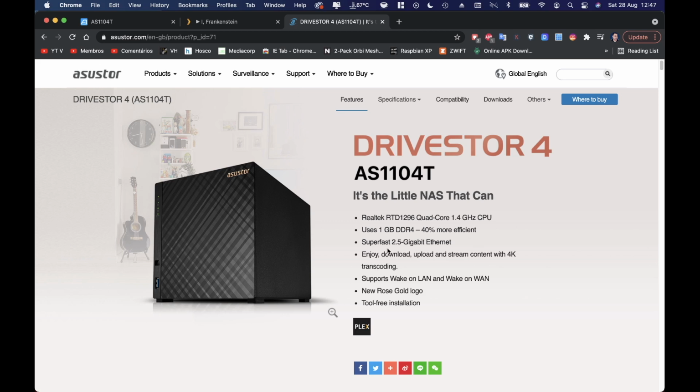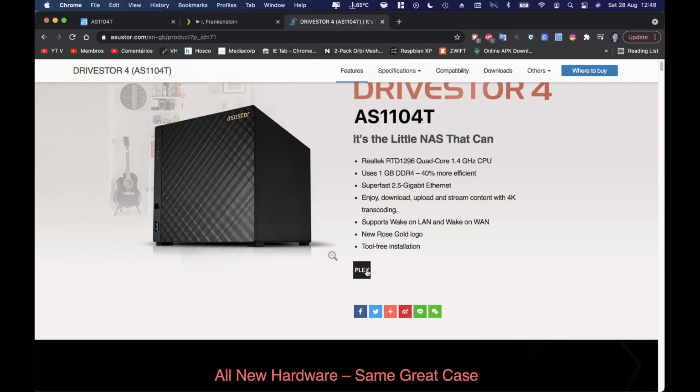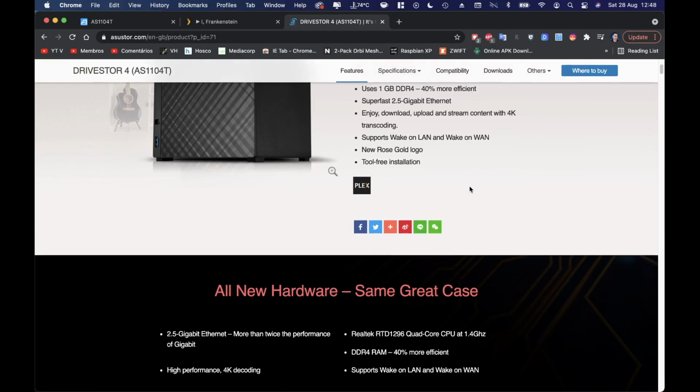If you want virtualization, for example, if you want to install several operating systems, then although it's possible right over here, I would suggest a stronger model in that particular case. But for this kind of usage, this is a great entry model. Actually, at this moment, I'm not really sure if it's not the best entry model available on the market across all brands, but that is another question. Now, besides the 2.5 gigabit Ethernet, 4K transcoding without any issues at all, Wake on LAN and Wake on WAN, new rose gold logo, that's a personal thing, and then it has the Plex connection right over here that will take us to Plex, and this is really targeted at that.